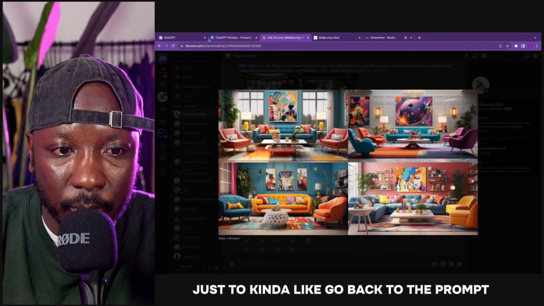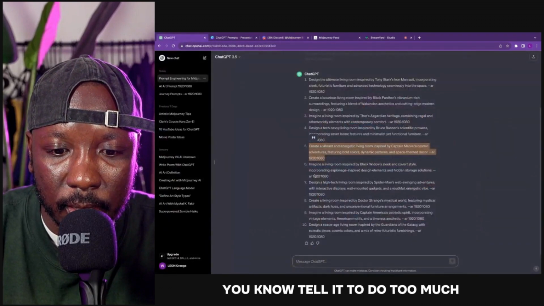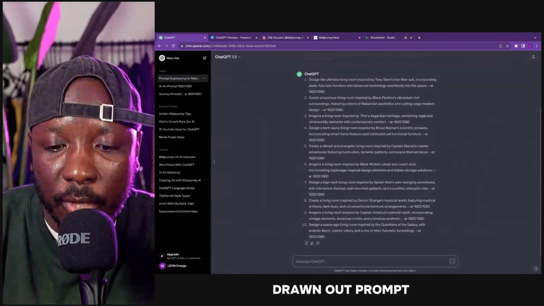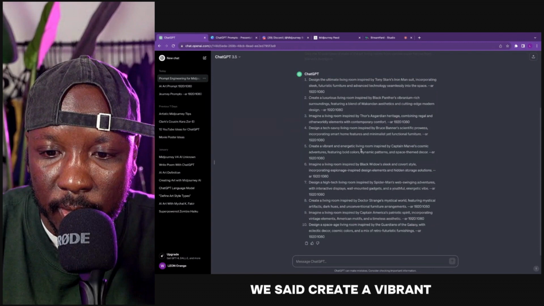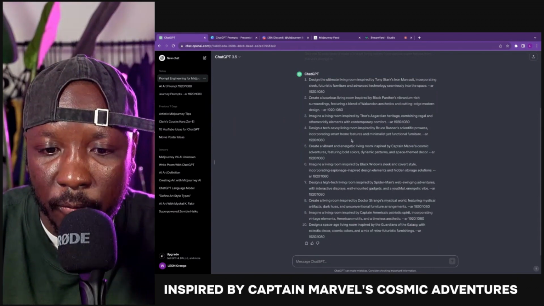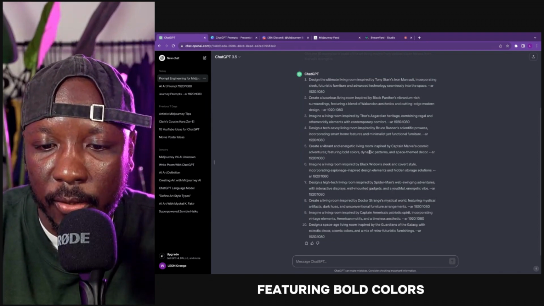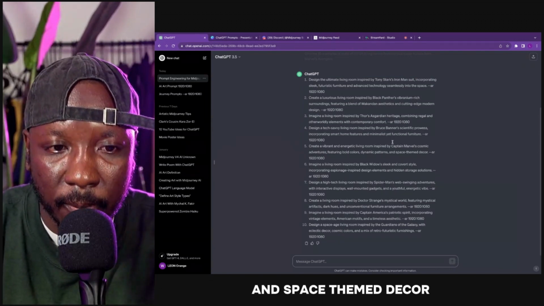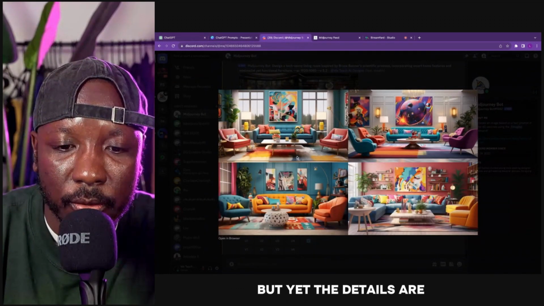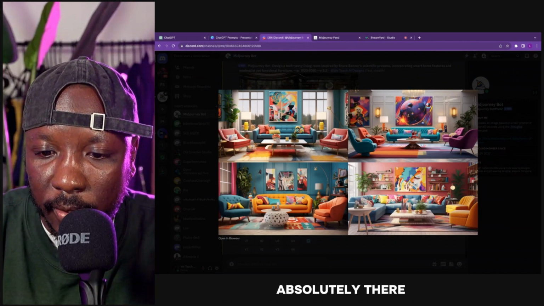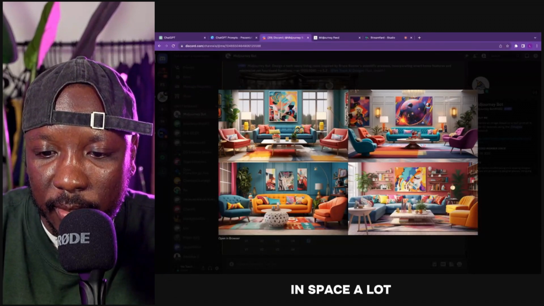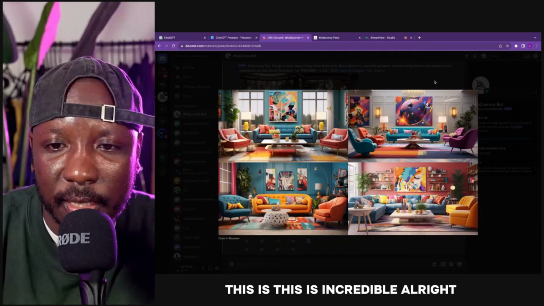Just to go back to the prompt, we didn't tell it to do too much. We didn't make this long drawn out prompt. I think for Captain Marvel we said create a vibrant and energetic living room inspired by Captain Marvel's cosmic adventures, featuring bold colors, dynamic patterns, and space-themed decor. So it's nothing that's really long drawn out, but yet the details are absolutely there. I love the cosmic background, just to play up the fact that she's in space a lot. So yeah, man, this is incredible.